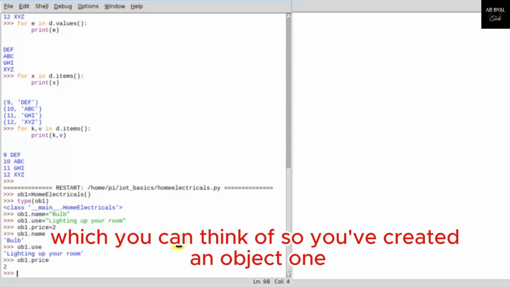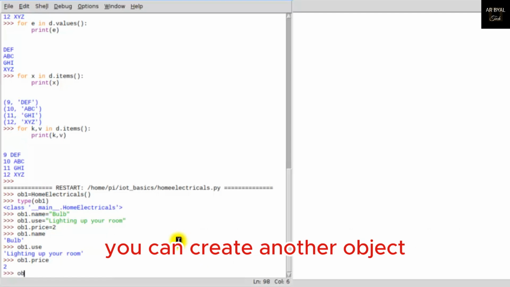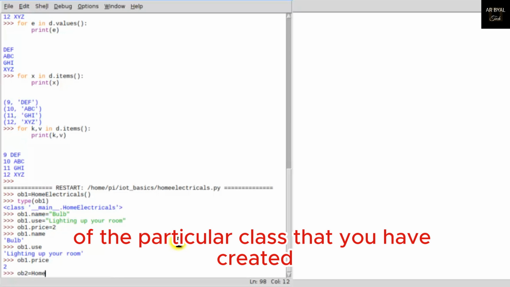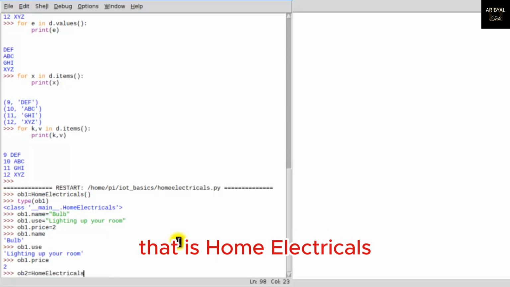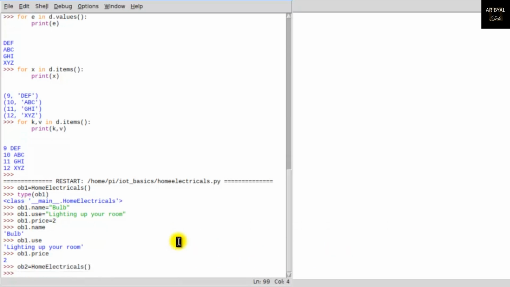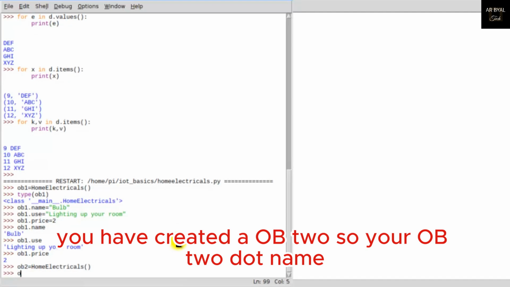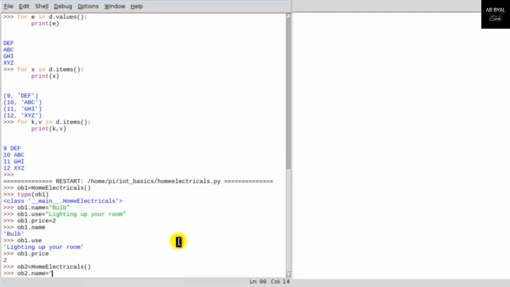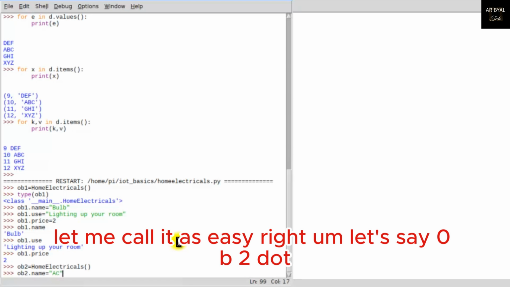So you have created an object 1. You can create another object, let's say ob2. And since that object has to be created of the particular class that you have created, that is home electricals, you have created ob2. So your ob2 dot name, this object will have a name associated with it. Let me call it AC, right?